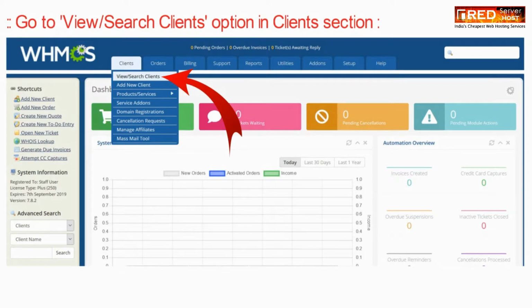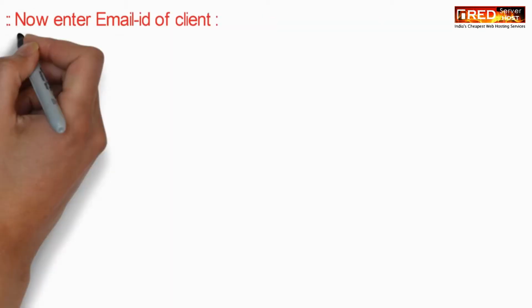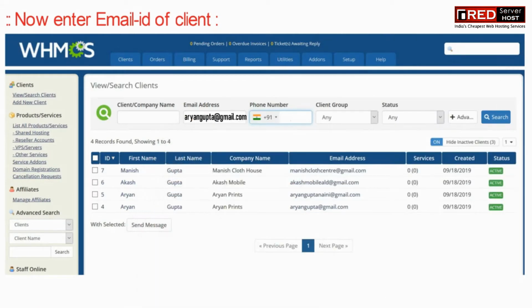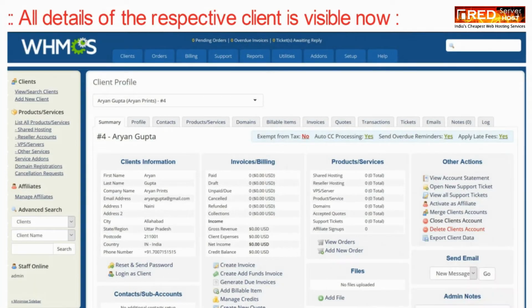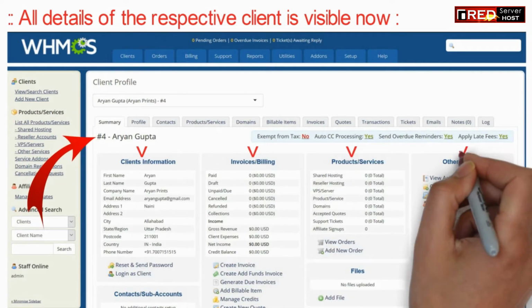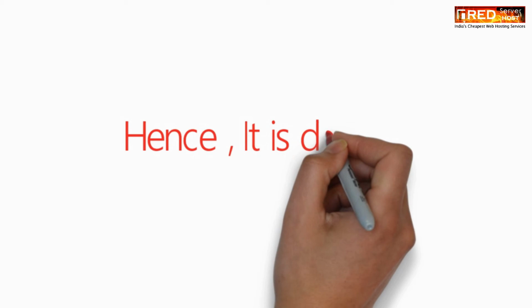An alternate method would be to go to View Search Clients under the Clients section and then enter the email ID here. Now click on the Search button. In this way, you will reach the client's page where you can see the client's information, products, services and other details of the same client for which you have entered the email ID.